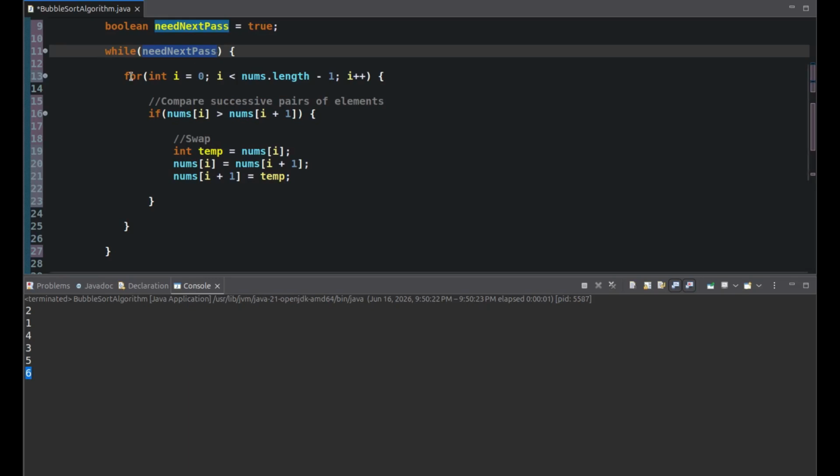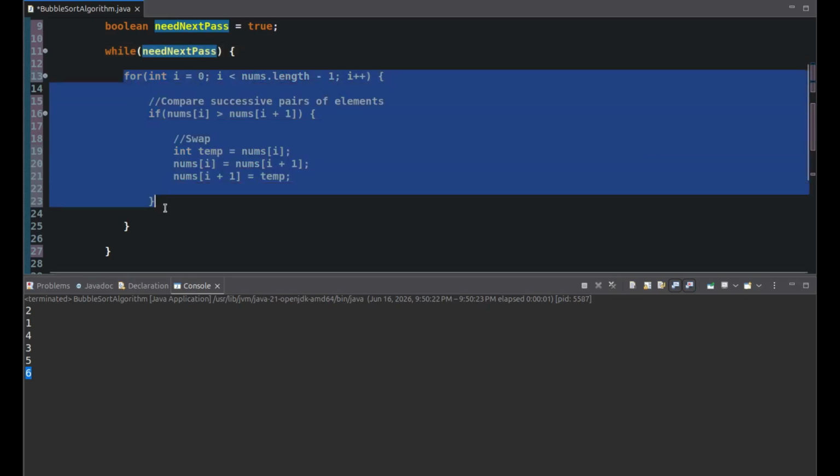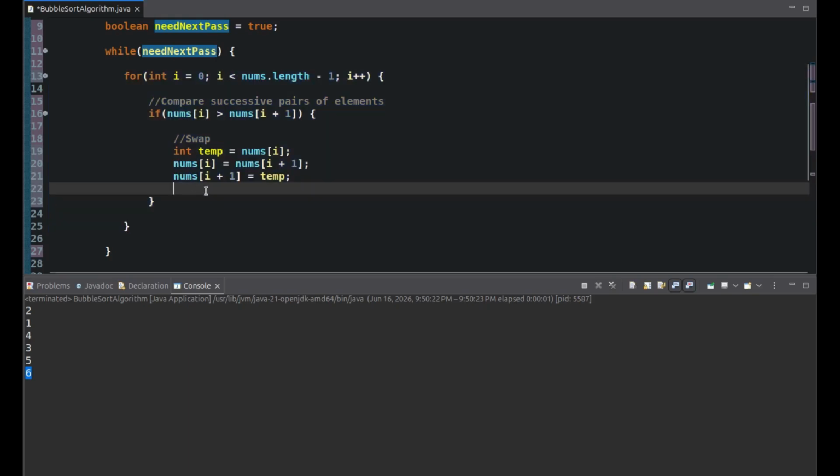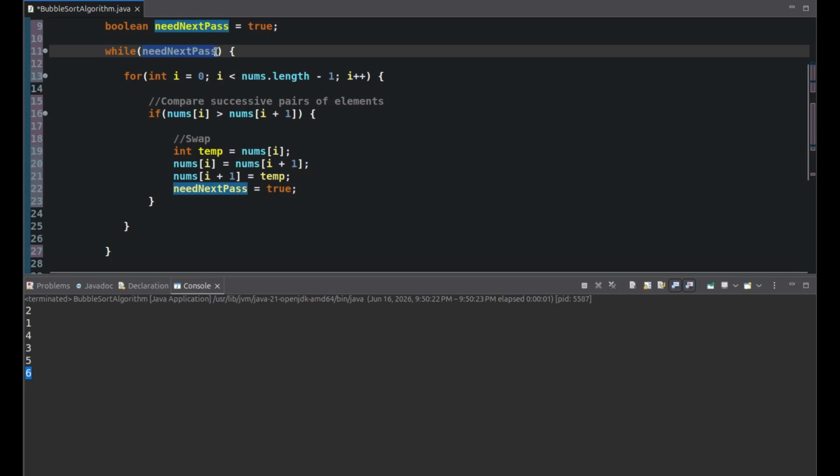Here's what we have ascertained. When the for loop went through the array the first time, the array was not fully sorted. So we can come down here after the swapping, take that needNextPass variable, and assign a value of true to it. Why? Because we are sure we need to go through the array again and again. So as long as this variable keeps having a value of true, the while loop keeps repeating.